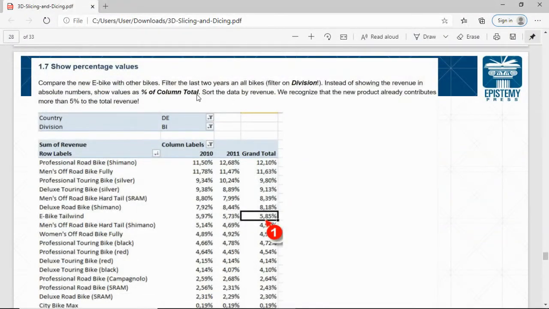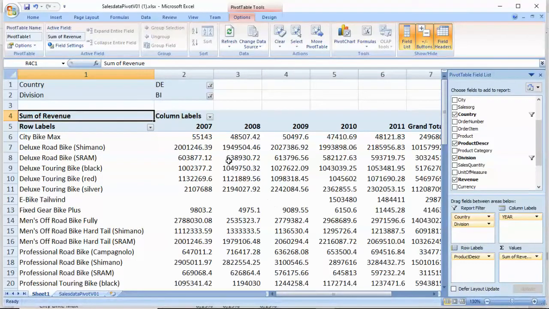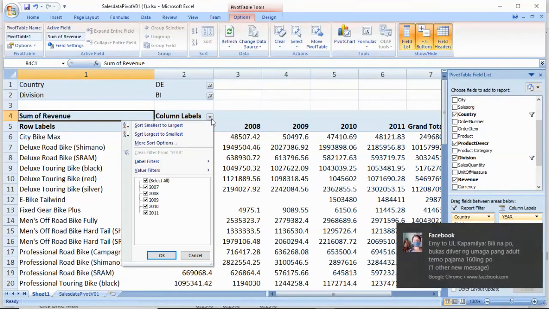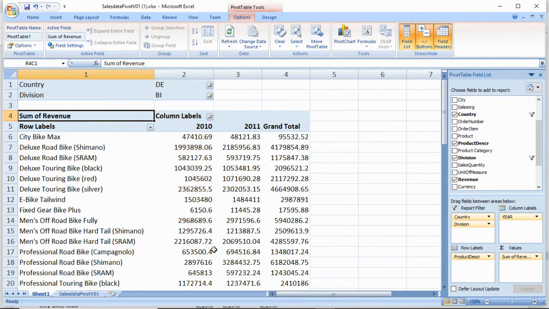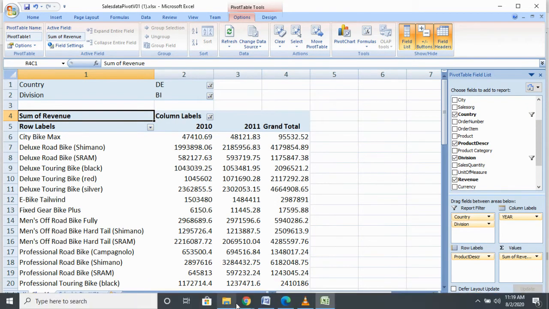But it says here, showing the revenue in absolute numbers. So we filter first 2010 and 2011. How do we do that? We have here the column labels. So unselect, and we only select 2010 and 2011. That's it. And then what's next?